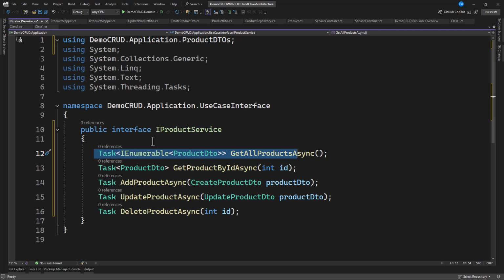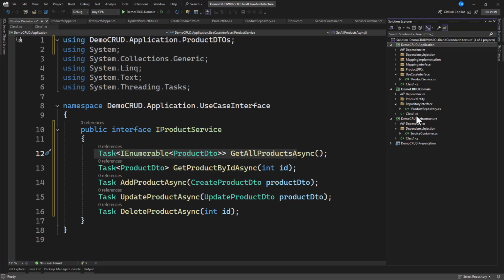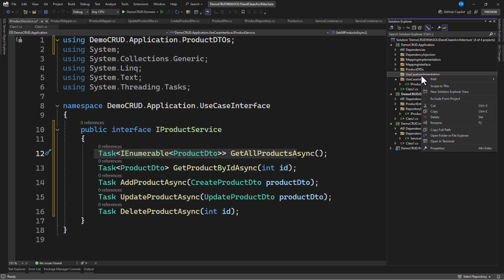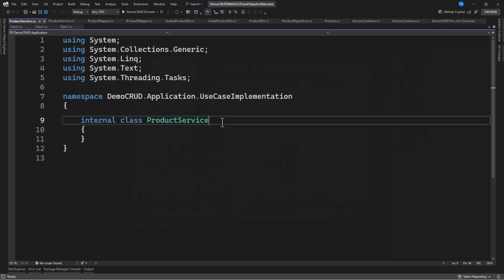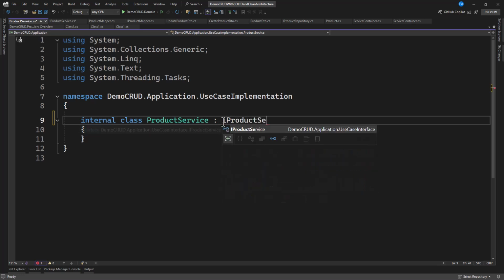What's the next thing that we're going to do? We need to create an implementation for this. So I also have another folder in the application, and I'll name it use case implementation. When you do something like this, it becomes easier for people to read. Even if you're not there, if somebody picks up your code, he can understand what you did. Okay, so let's say product service, and this product service is going to inherit from the product service use case.